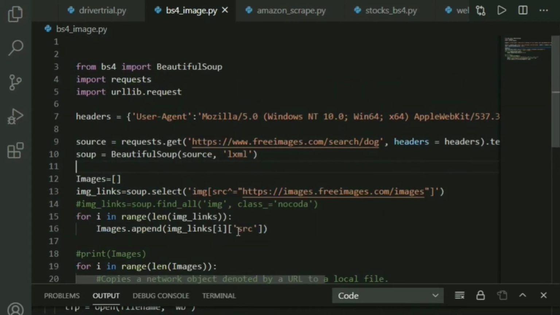All right. So here are our first few lines of importing our libraries. We all know this, BeautifulSoup and Requests. And also for this time, to save your images, you will need urllib.request. Something new this time is headers.